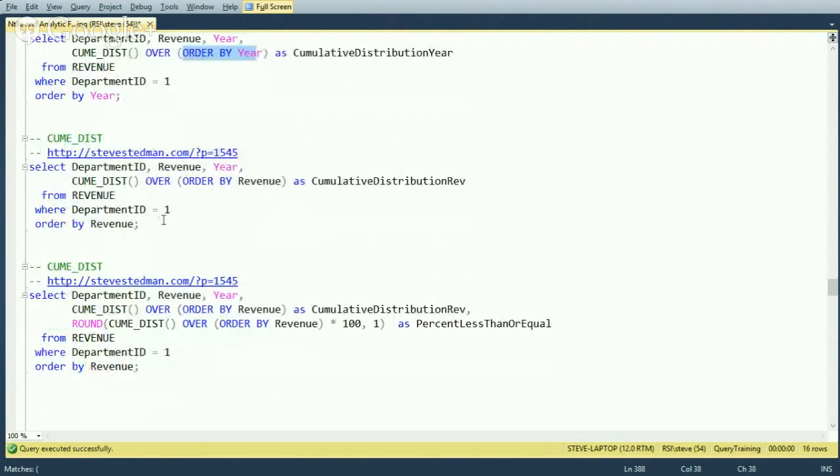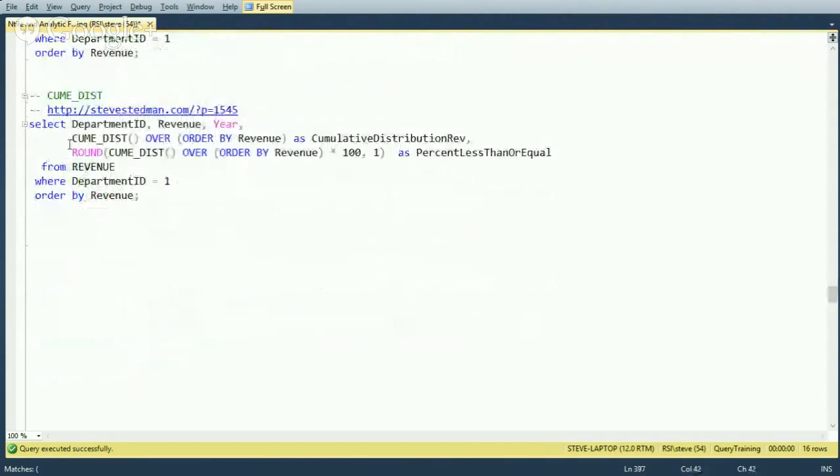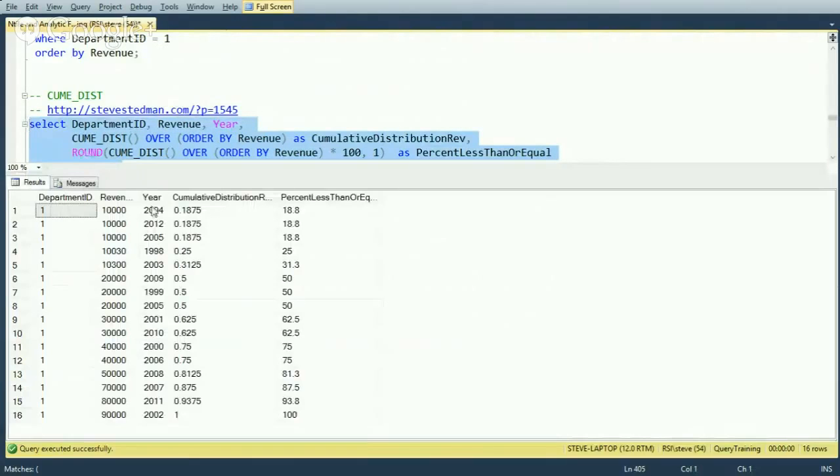Let's see, so here, this is the one we just ran, the order by revenue. Here we're going to look at the cumulative distribution, ordering by revenue, same thing we just looked at. First we're going to multiply it by 100 and round it off to a solid number, and that will give us the percent less than or equal to the current row. So here the 0.1875 rounds out to 18.8 with one decimal. And so 18.8% of the values in the entire set are less than or equal to 10,000.